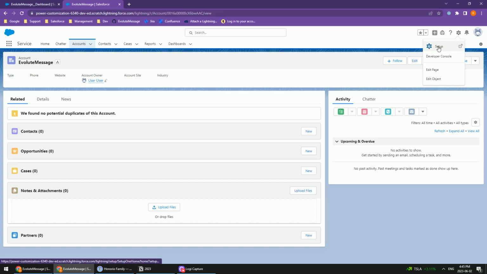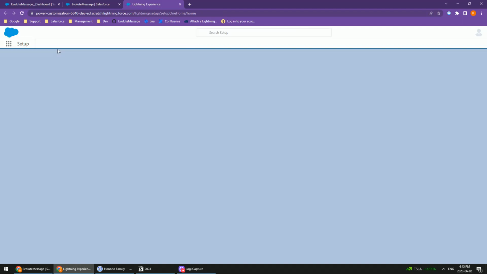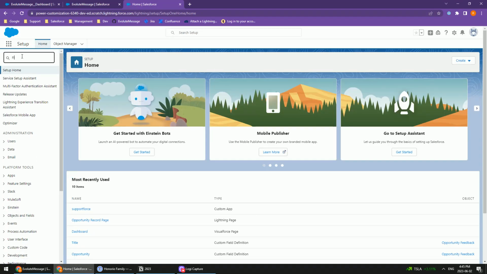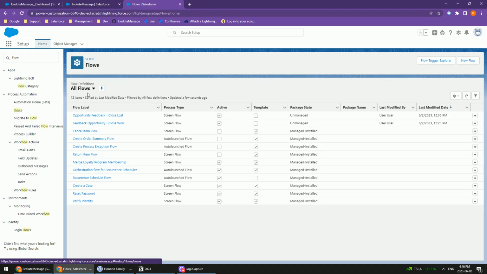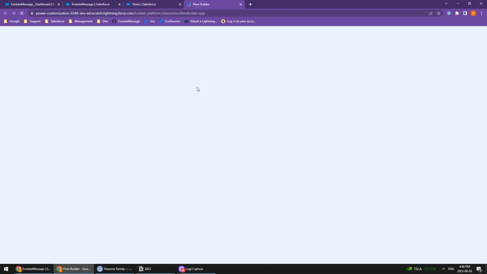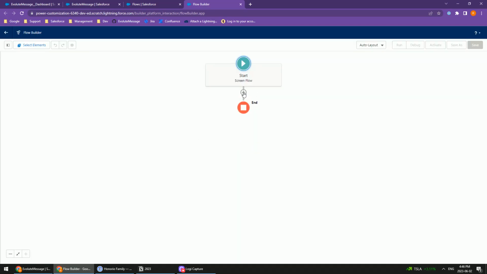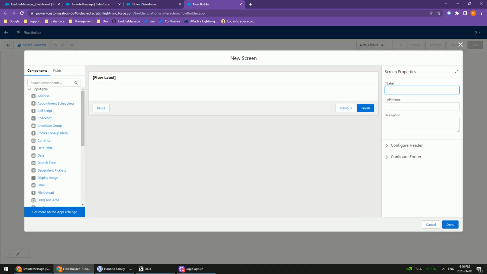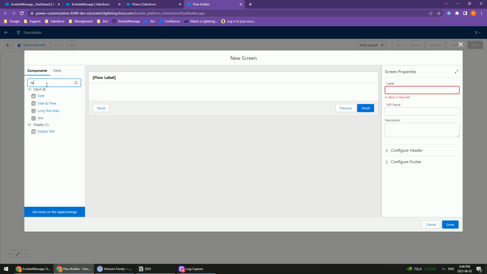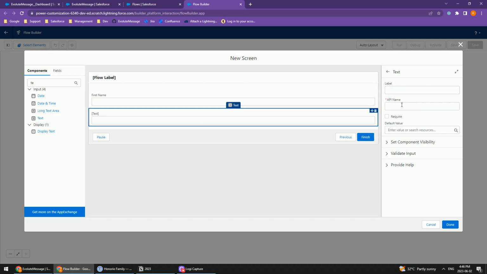So let's go to the flow. Let's search for flow, and then click on new flow, and it should be screen flow. So here, we are going to screen, and then let's put just two fields for now. It's a text field, first name, and last name.